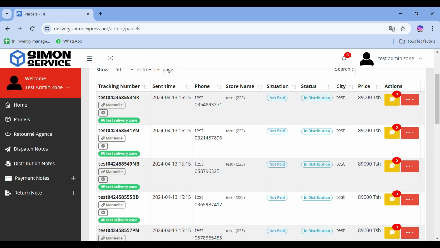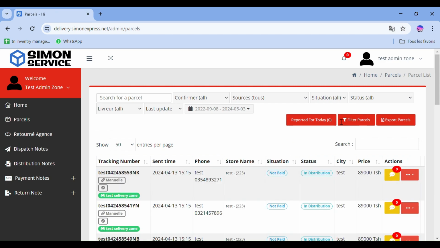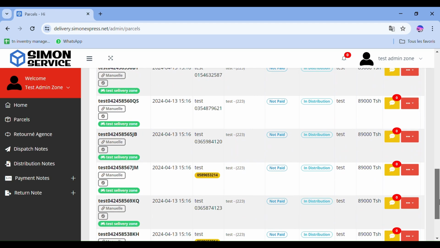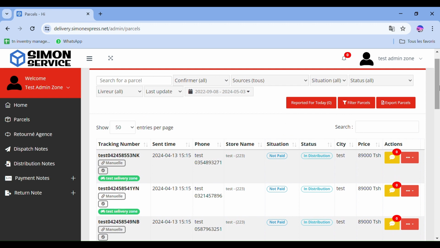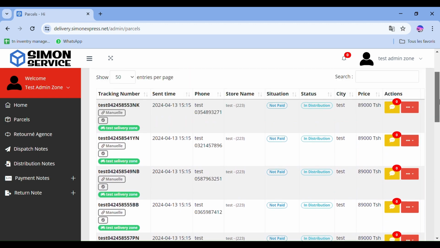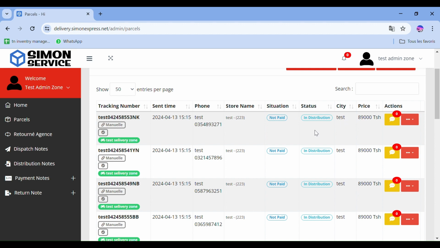So now let's talk about the partials. When you go to the partials, you'll find all the orders that you have. Once you create the distribution note, you give each delivery man the orders that he has to deliver. So all of them are in distribution because we already created the distribution note and we already gave each delivery man the orders that he has to deliver to the customers.